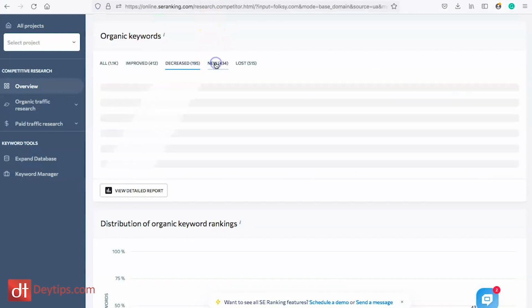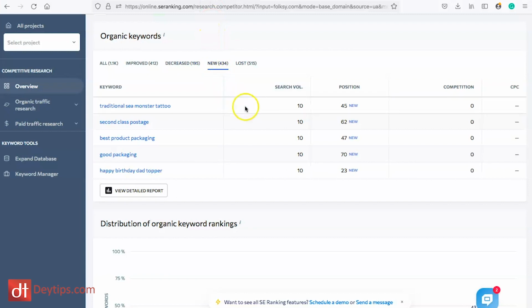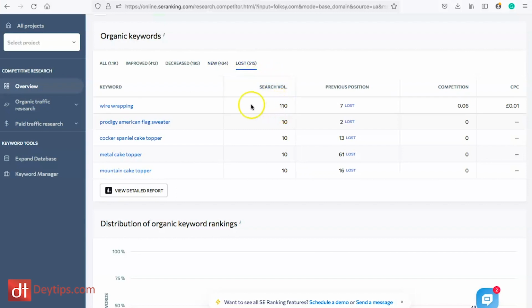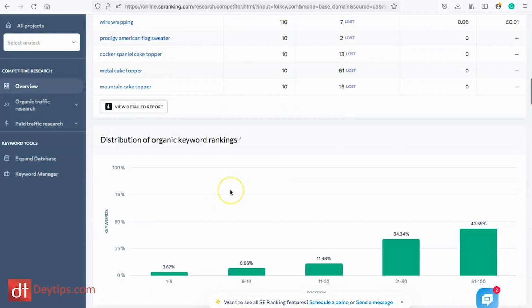So you can also see some of their new keywords. So these are new keywords that they're starting to rank for. You can see the search volume and you can see their current position for these keywords as well. So you can see potentially where they're putting their focus at the moment in terms of keywords. And then you can see where they've lost rankings. So where they're no longer ranking highly, you can actually, again, use this similar to the decreased keywords to step in there, maybe utilize some of these keywords and start ranking where you're not currently ranking.